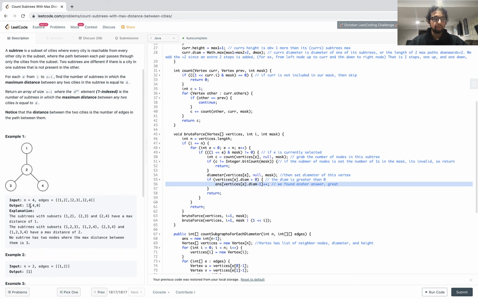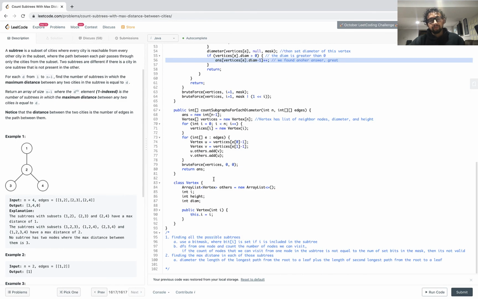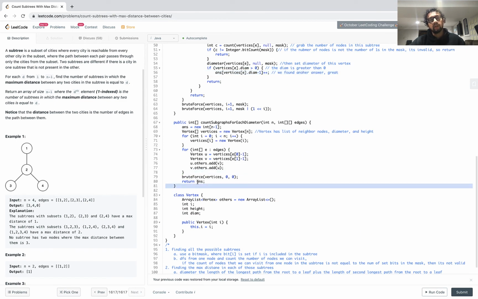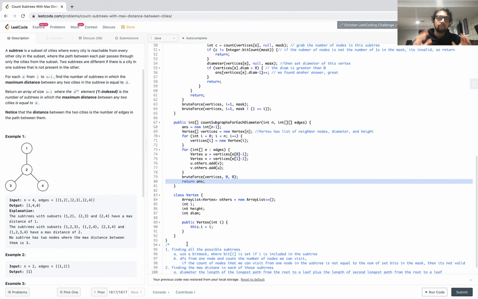Remember, we'll just increment this one in this case, or this one plus 1. And then we'll return over here, we'll also return. And then we do that for all of the possible combinations of subsets of the trees. And so then eventually our answer array will be filled up. Once that happens, we're done, and then we return the answer. That is the solution for this problem.